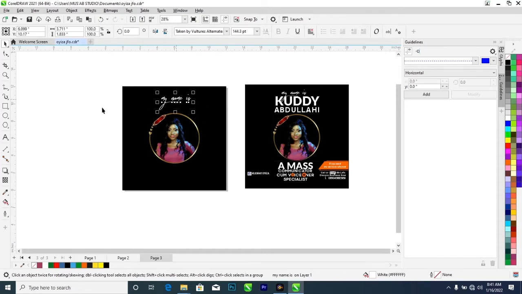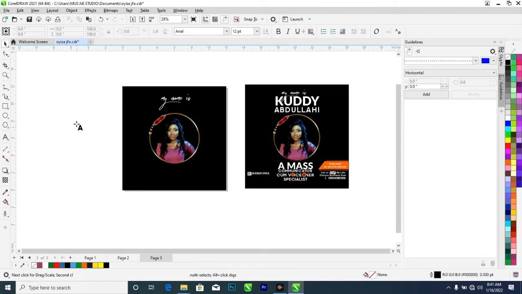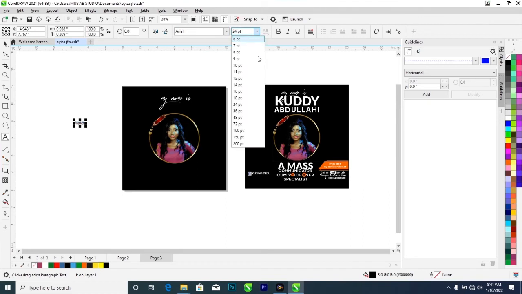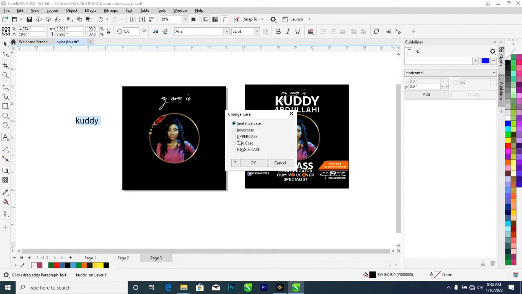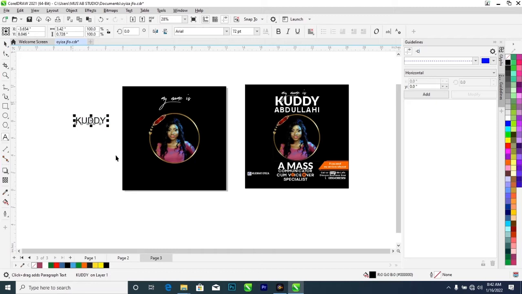Now my name is Kudi, so I will pick Kudi. Write Kudi like this, and then I will change the case to uppercase. Let me first of all increase the font size to somewhere like 40 or 72, so that I can see what I wrote very well. Then I'll press Control A, Shift F3 to change case. I'll make it uppercase so that it is all capitalized. Having done this, I'll take it to the page and give it a white color as well.